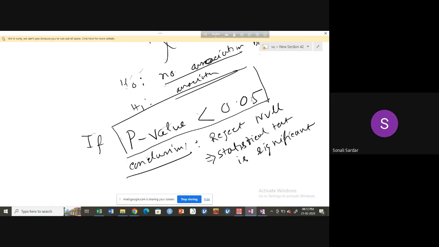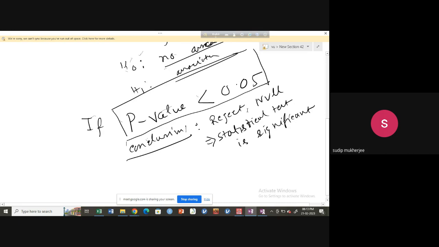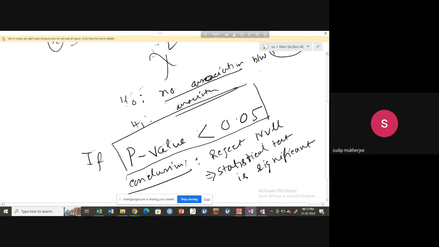Clear? Sir, please repeat. Only for the tests of normality, like the Shapiro-Wilk test and Kolmogorov test, the null hypothesis is that the data follows a normal distribution, or the data is from a normal population. The alternative is that the data is not from a normal population. If we accept the alternative, our data is no longer normal. So for normality, we look for a p-value more than 0.05, but for any other test, we look for a p-value less than 0.05. A p-value less than 0.05, or rejecting the null, means the statistical test is significant. Clear? Yes, sir.